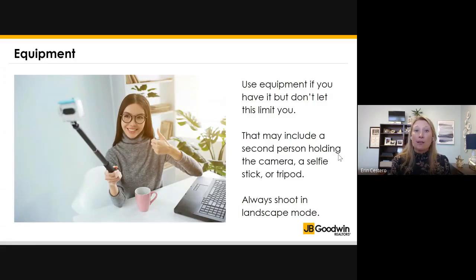Selfie sticks and tripods can also be very handy. I also recommend always shooting in landscape. That actually for me takes a little bit of practice in the first place, because holding a phone with one hand while you're opening doors is a lot easier this way than it is this way. So it takes some practice to get comfortable with that process. So I would definitely recommend landscape mode.